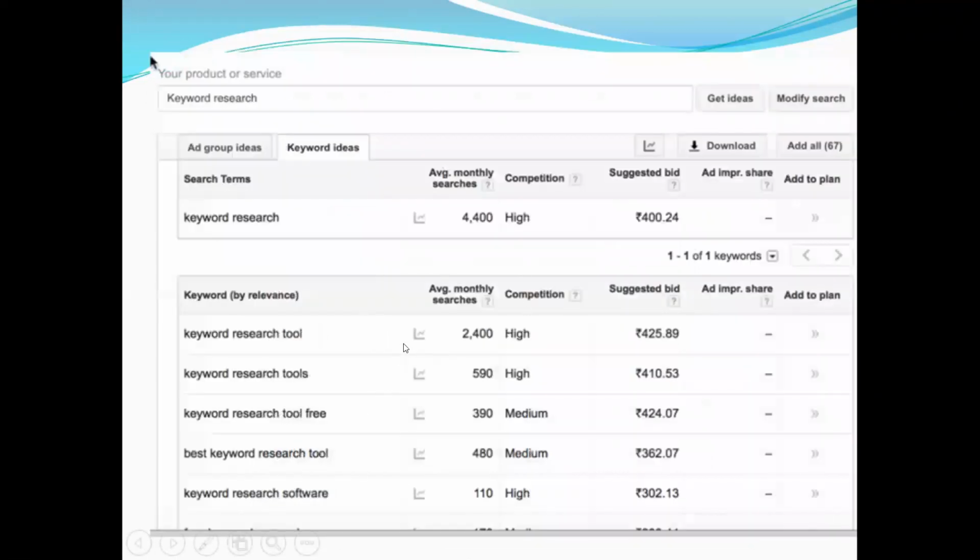Now this is the competition. Low, medium, high. High is nothing but high competition. Medium is nothing but medium competition. Low is nothing but low competition.